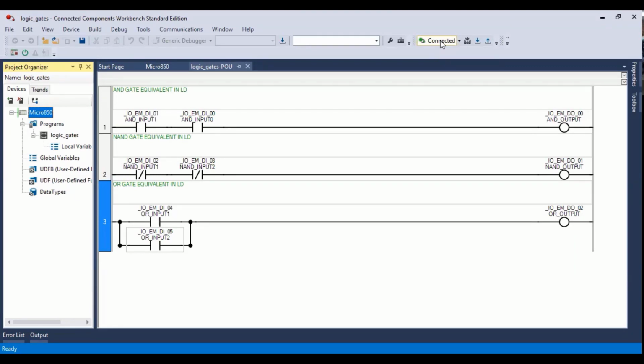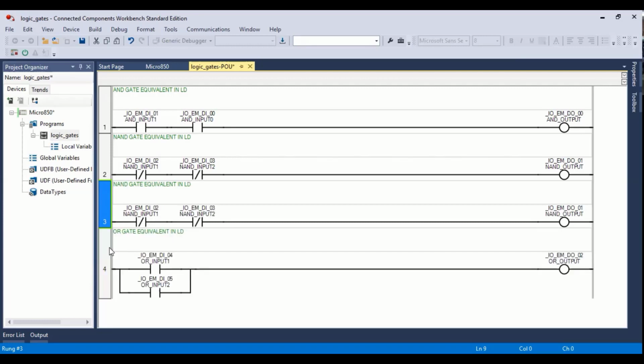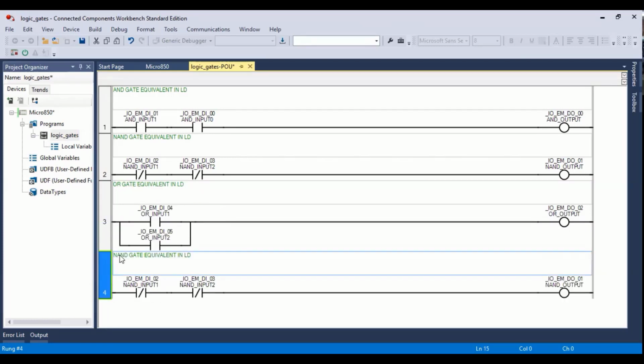We're going to work out the NOR gate. For that, I'm going to copy the second rung. I mean, I could either copy the second or the third. I'm going to copy the second rung and paste it underneath. Okay, and it went up, so let me move it down here. Okay, so this is going to be the NOR gate equivalent in ladder logic.